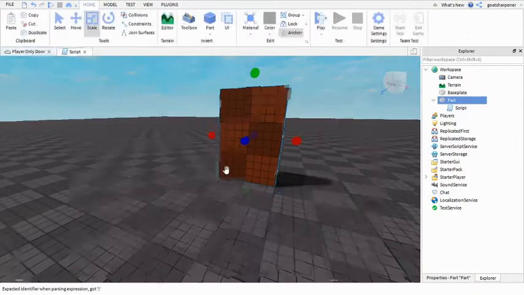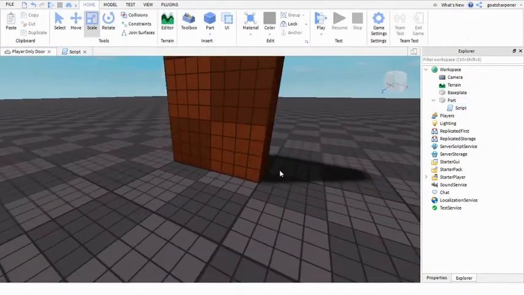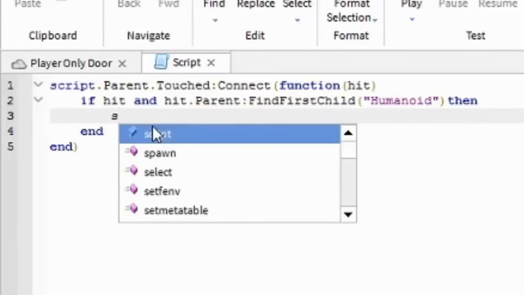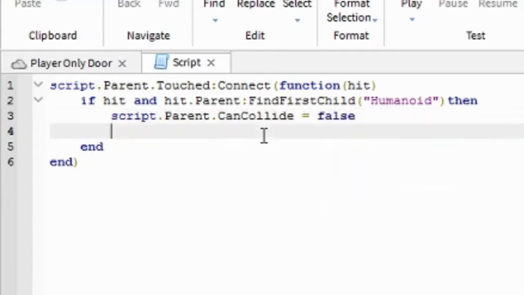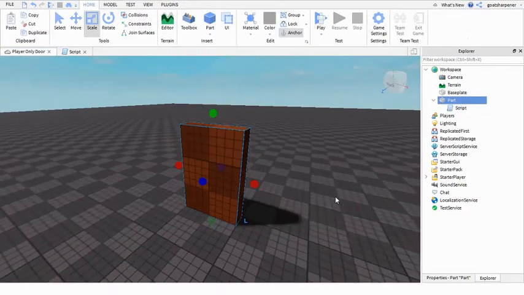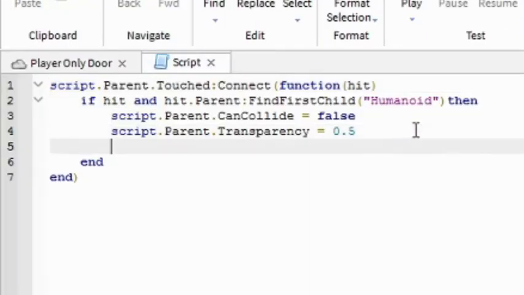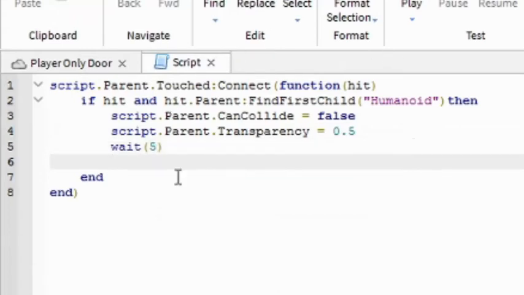Okay, so now we're going to make the door go invisible and uncollidable. So script.Parent.CanCollide = false. And then script.Parent.Transparency = 0.5. You can change the 0.5 to however invisible you want. 0.5 is just going to turn it half invisible. And then now we're going to go down the line: wait(5). This 5 seconds is how many seconds before it's back to a regular door.